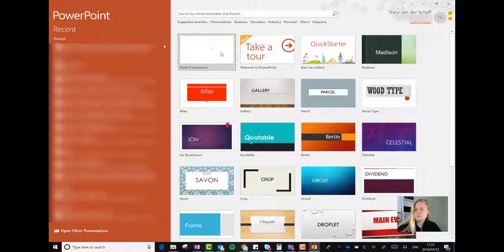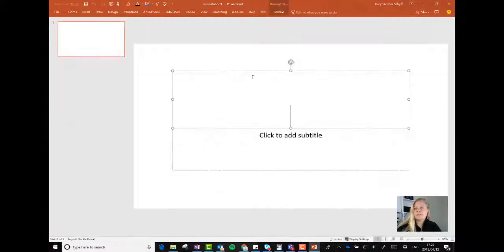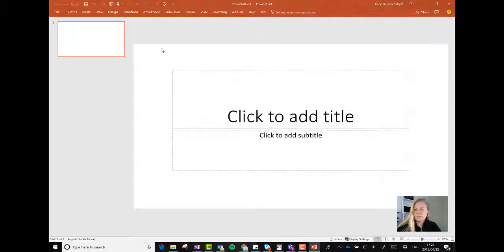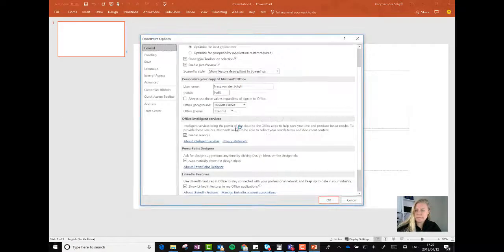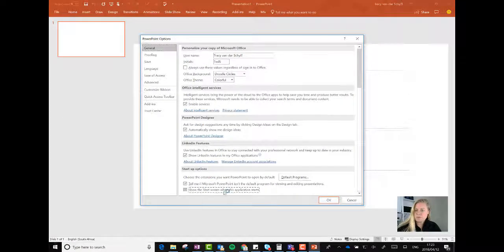Most users just want to open a new document. So they then click on new document and then it opens in Word or PowerPoint or Excel. You can change this by going to File, Options, and under the General tab, you'll see at the bottom, Show the Start screen when application starts.